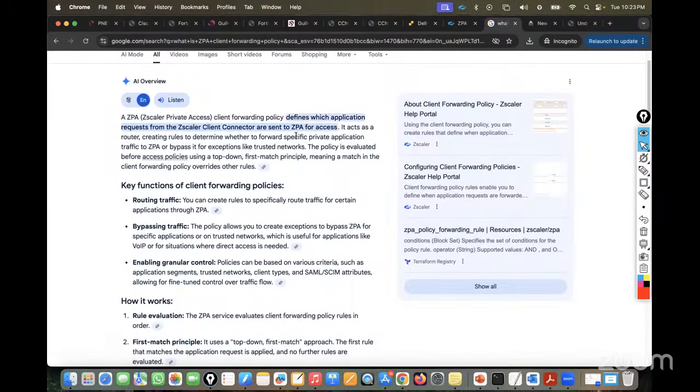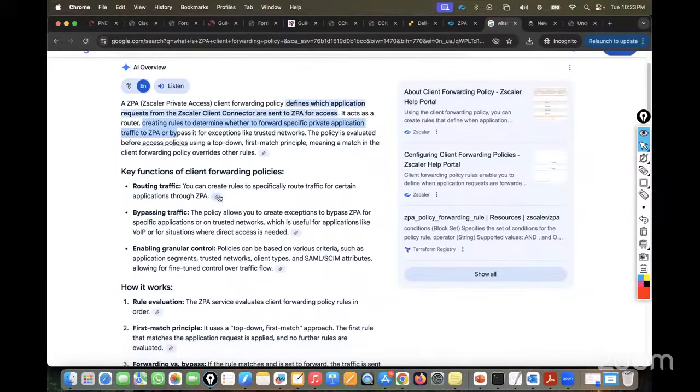Once the user is authenticated, it is going to make sure which application you need to access. That is decided by the client forwarding policy, meaning which application the end user is going to access. It acts as a router, creating a rule to determine whether to forward specific private application traffic. It decides which micro tunnel is going to be used to forward that traffic to which connector, which data center. This is the same thing I was talking about, and also bypass exceptions like trusted network. Same thing: if I'm on the LAN, how can I bypass? Basically it is used for the remote user, but I can use it on the LAN too.